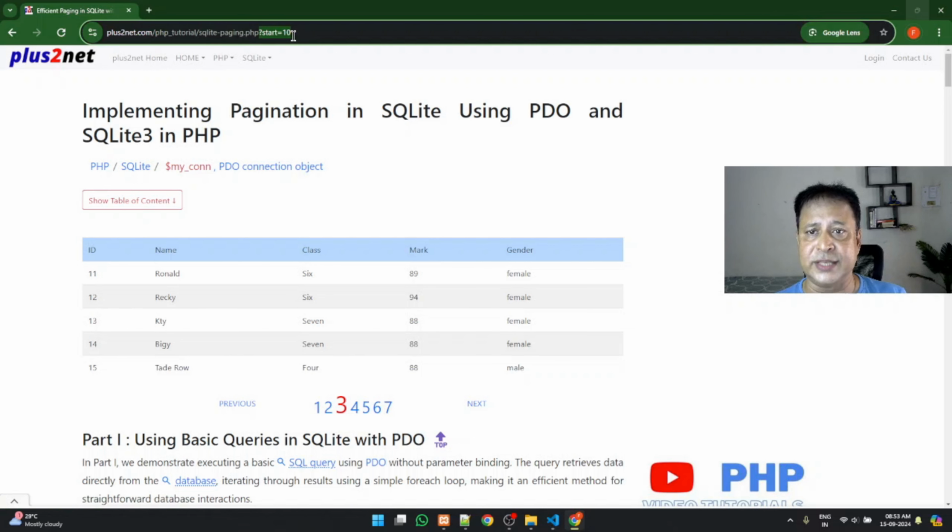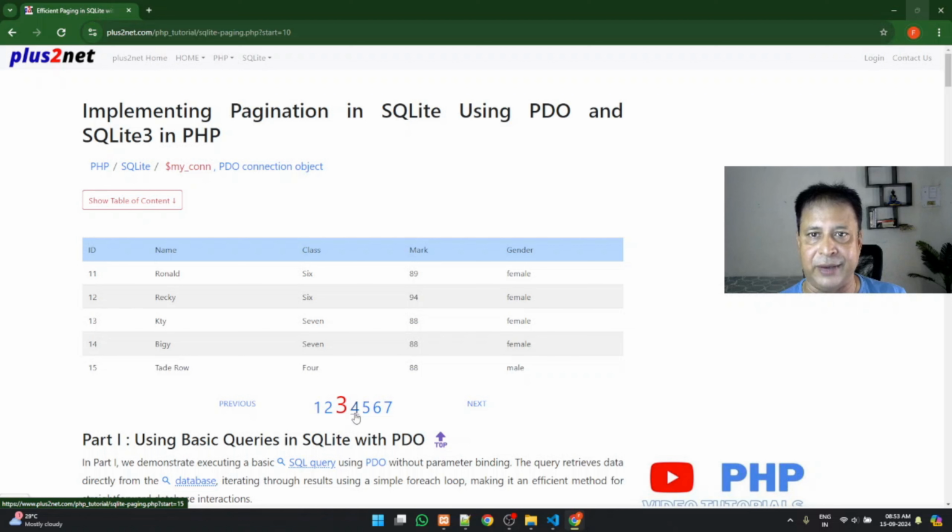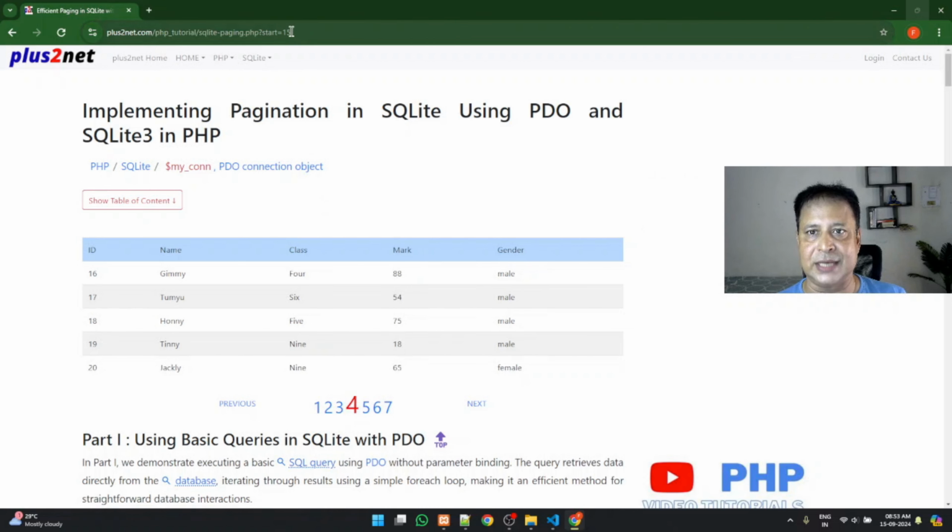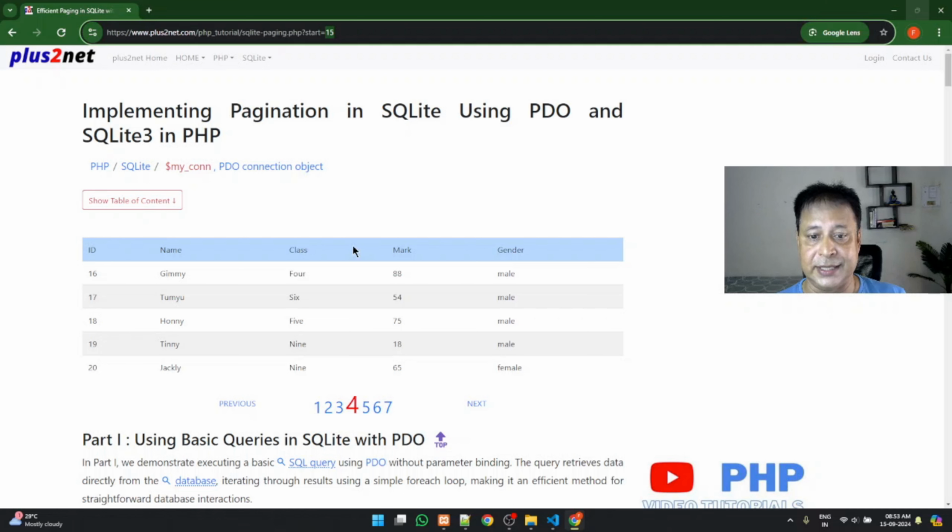Next, if I click a page based on the page number, watch this query string. It gives me a value start equal to 10. Start 10 means it starts after the 10th, so up to 10 records are over. It is 0 based, so from the 11th record onwards it comes here, 11 to 15. Now if I go to the next page, what's the start? Start will increase by 5. So let me go to the next page. Here you can see start is now 15, so from 15 onwards the records are displayed.